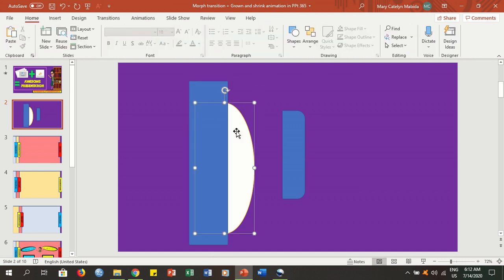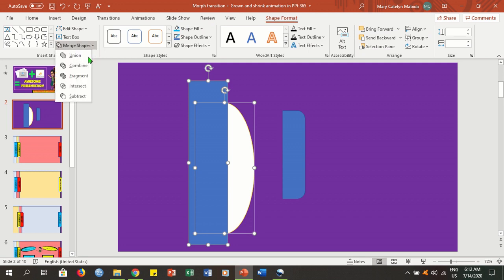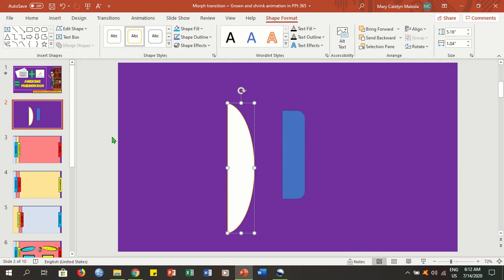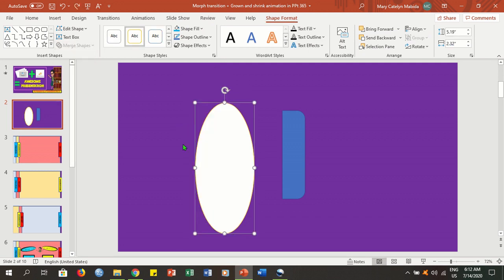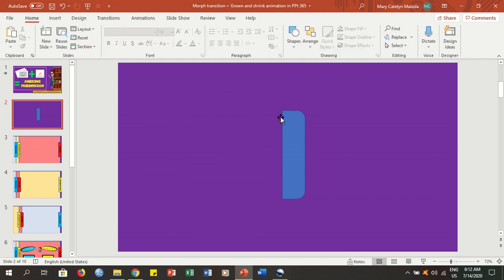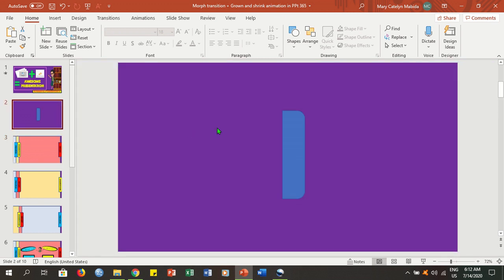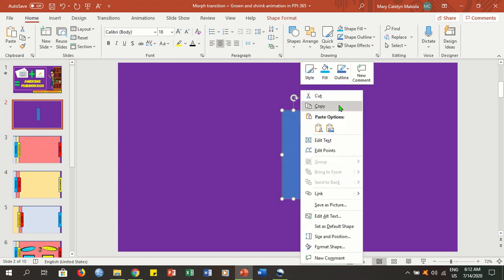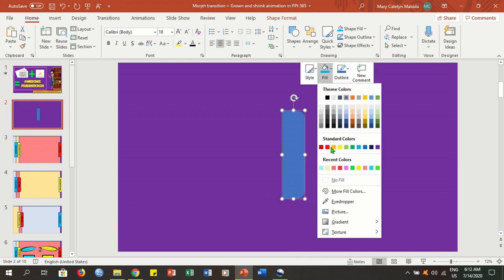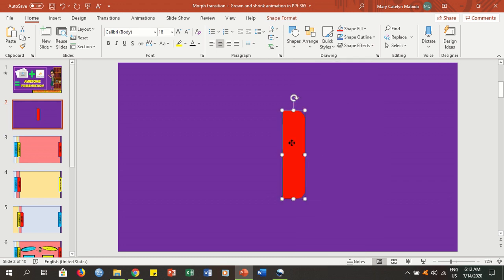Then you select both, go to Shape Format and Merge Shapes. There you go. So for this example, we are going to have a shape like this. We want to achieve this kind of shape, this kind of presentation. So I'm going to change that into red. Go to fill, change it, and then add text or edit text.